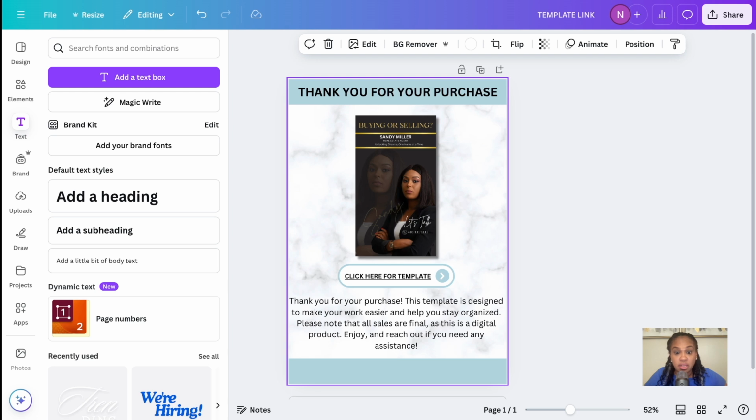So if it's a paid item, you want to make sure you add a note that sales are final. Now, these are digital products. You generally don't get a refund, but you also want to be available if the customer has any issues accessing it. Okay. All right. So we're done with the design. We kept it fairly simple. Now, the next step is to download this. We're going to download this as a PDF.